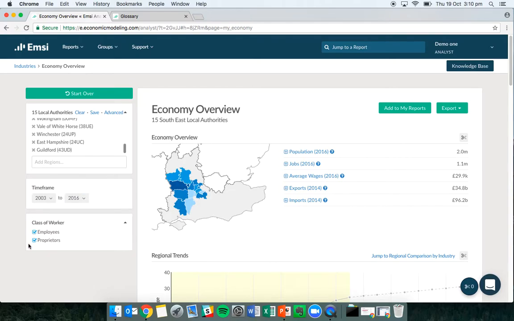We also have information on the class of workers, so we've got information on employees and proprietors. Now, proprietors are the self-employed who are PAYE or VAT registered.